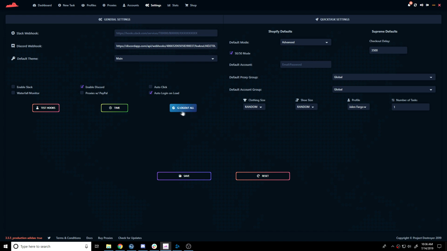This Google logout will log you out of all your captchas, and then you have the last two buttons, save and reset. This saves all your settings obviously, and this will reset all your settings to default.